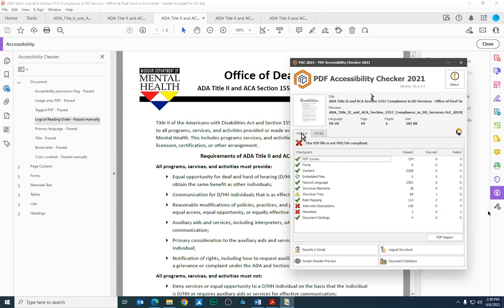Now, if you notice, there's a tab for PDF UA, which is the PDF Universal Accessibility standard that we discussed last time. There's also a tab for the WCAG standard, which is the one that state agencies are required to meet. Now, you'll notice when I click on the WCAG tab, it does identify a couple of issues, not as many as under PDF UA, but it is identifying a couple things.